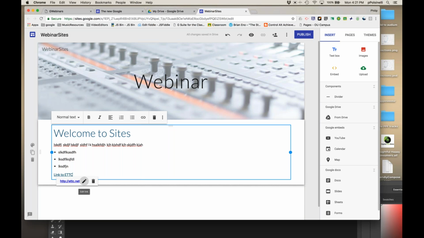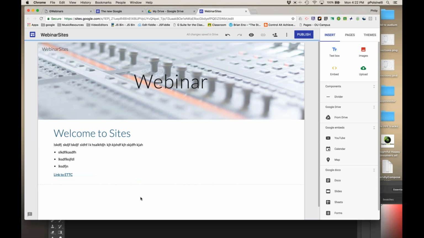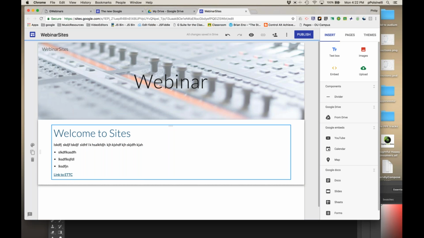And if I need to edit that link, if I made a mistake on it, I can always mouse over it and click on the pencil if I need to fix it. Okay, so that puts the link in very nicely.